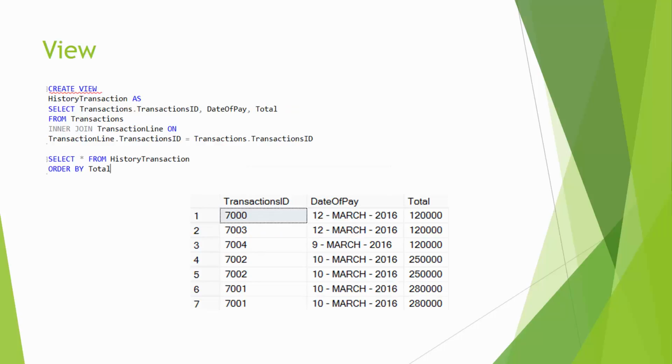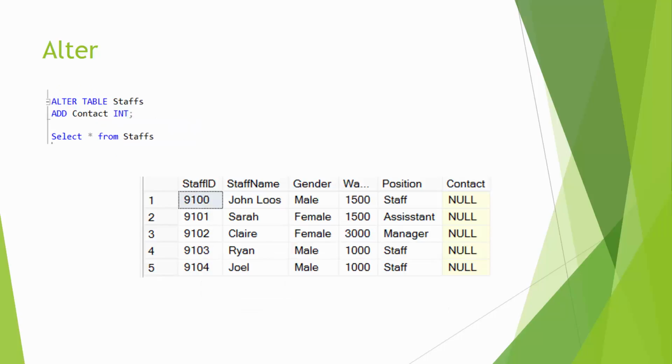View is used to create a virtual table. Here's an example of view used to see the transaction history. This enables the client to see which transaction ID happened on what date and the total which the customer paid. Alter can be used to add or drop a column from a table. In this case, we try to add the column of contact number in the staff table. It can later be inserted into manually.